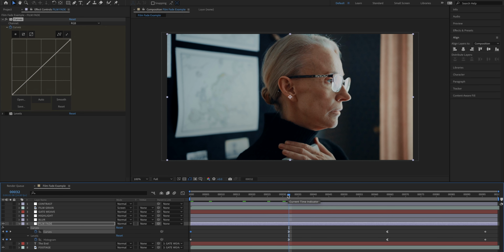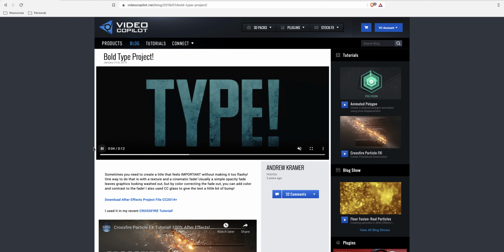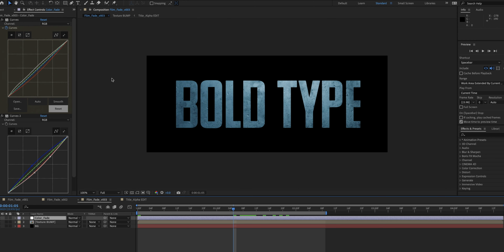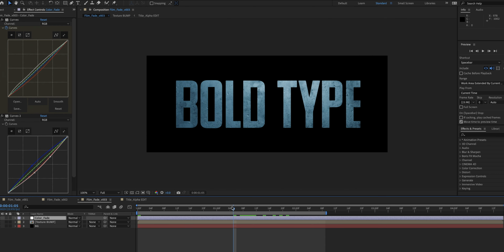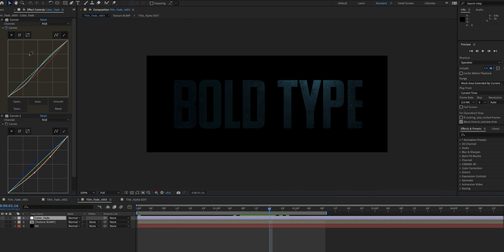Another method for this fade is already available: Andrew Kramer's bold type project, which you can download. He accomplishes his fade with two specific curves. I think these look great. I'd be curious to know what he based his curve adjustments on. As far as my method goes, I wanted to have a process that was easy to adjust shot by shot, where I wasn't managing curves with multiple Bezier points.